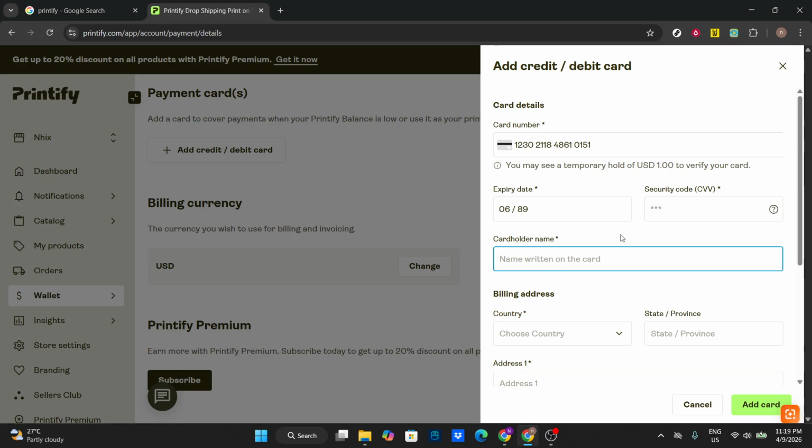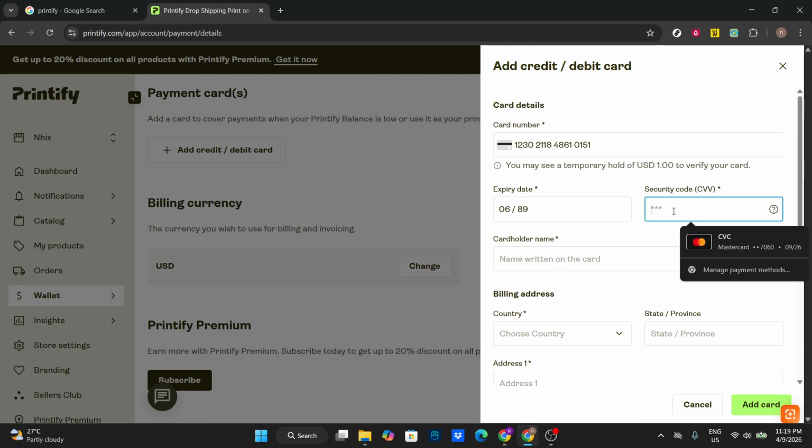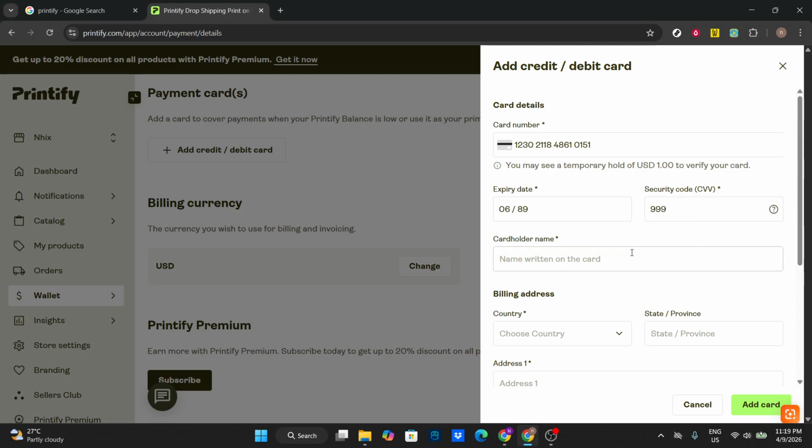Add the cardholder name exactly as it appears on the card. If your card includes a middle initial or punctuation, include it to reduce the chance of verification issues.